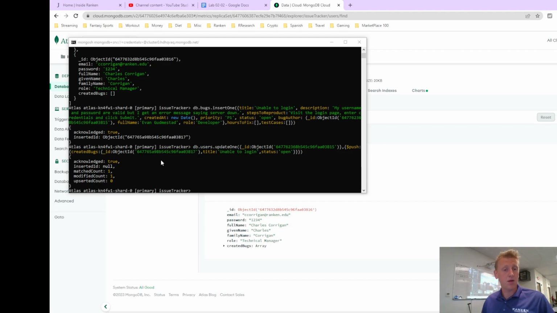Okay, and so now that we have a bug, we want to assign that bug to the user that created it. A lot of this, once we write these database methods, we're not going to have to write these commands over and over and over again. Right now, it's a little bit repetitive, but here's what I did.